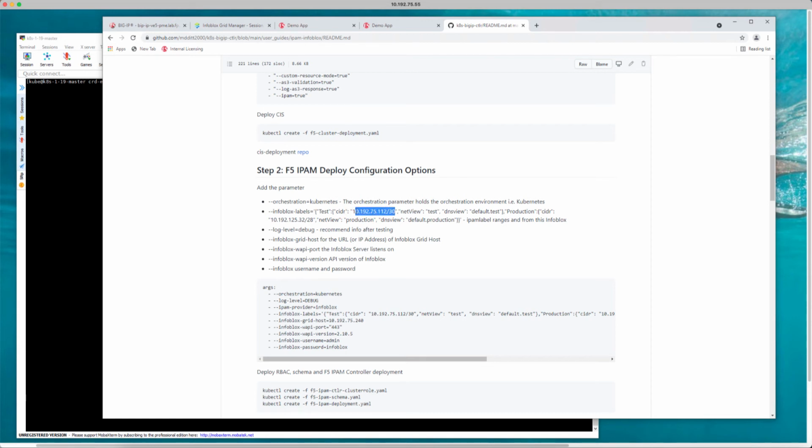And then you have to specify the net view, test, and this DNS view. These are requirements that come from Infoblox. So just copy this and just change the values. And the same thing with production, different subnet, net view. And so these are the IPAM label ranges specifically for the Infoblox.